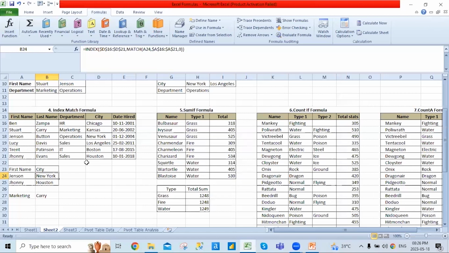Okay. So these are some of the things that we can use. Obviously, we should always use index match if we want to find out anything, rather than using a VLOOKUP in any which way. Okay.